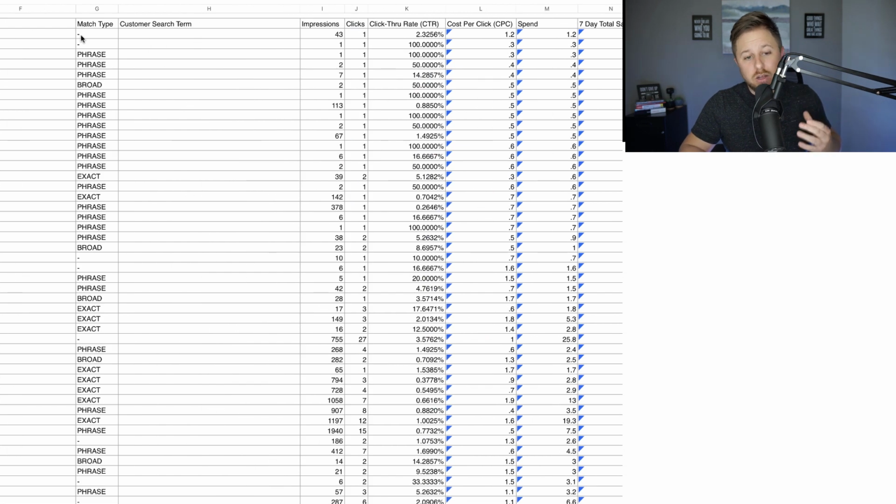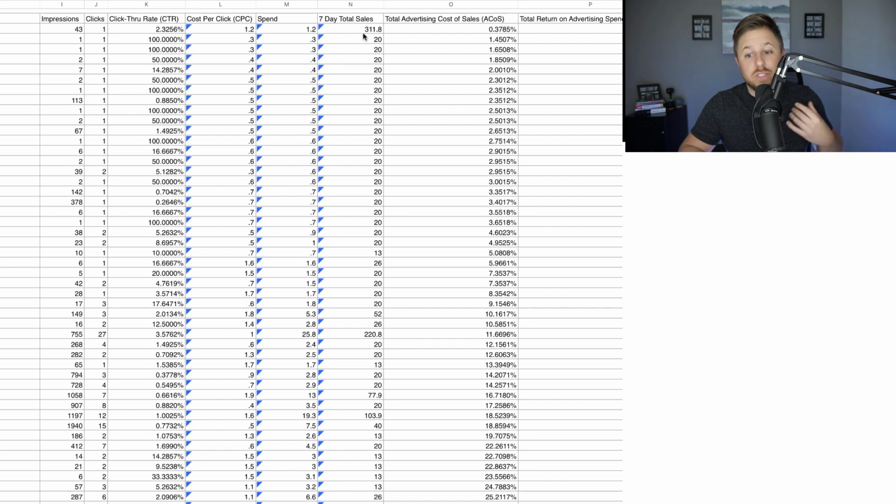It doesn't say auto, but when you see this little dash right here, that means it was from an auto campaign. So I would take this keyword that was right here and I would put that in my manual exact campaign, and I would run it and see what would happen with that keyword. If it worked in my auto campaign, then it might work in my manual campaigns. So that came from my auto campaign, and it was one click, and it got me $311 in sales.